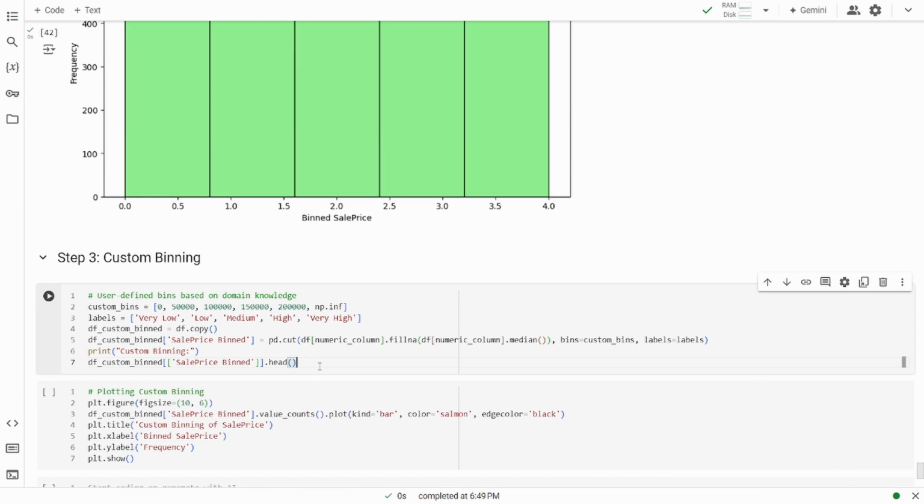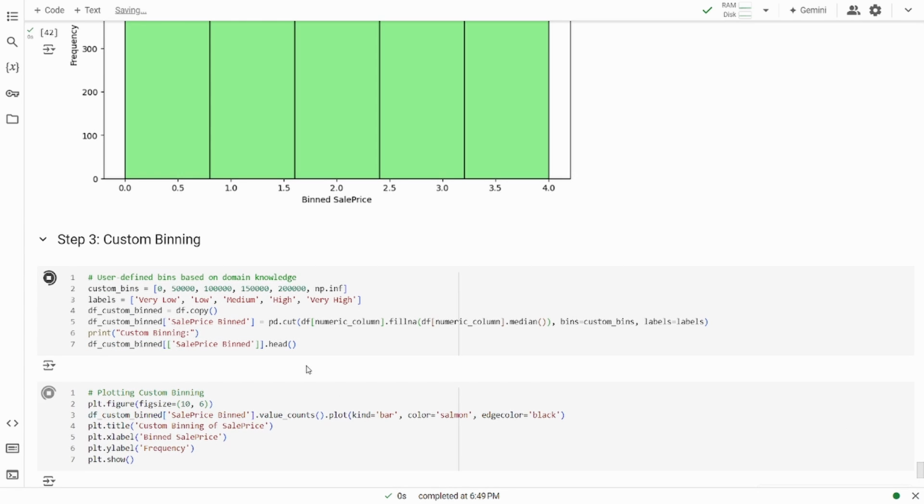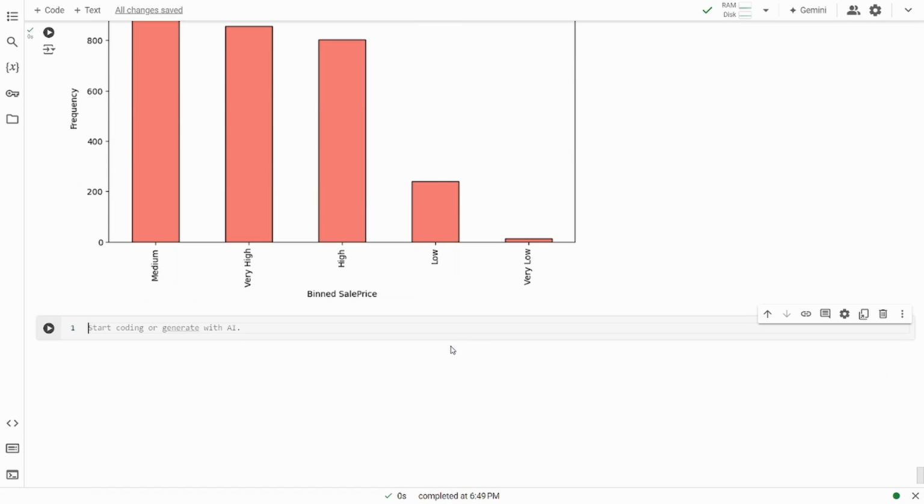And we can also have the custom binning. It's based on domain knowledge. We can define custom binning, and here we created the binning of sale price into medium, low, very high, and high, and the frequency of the bins.